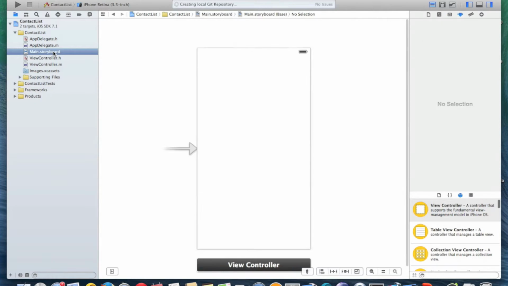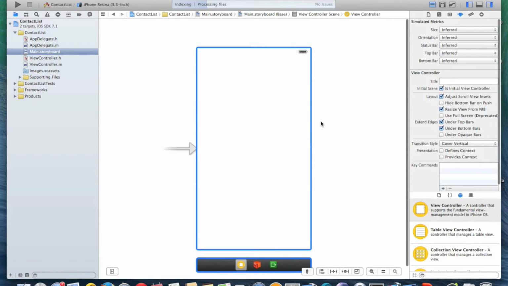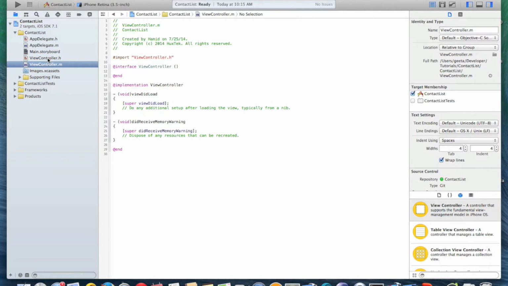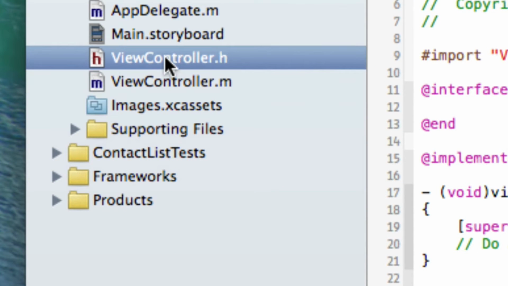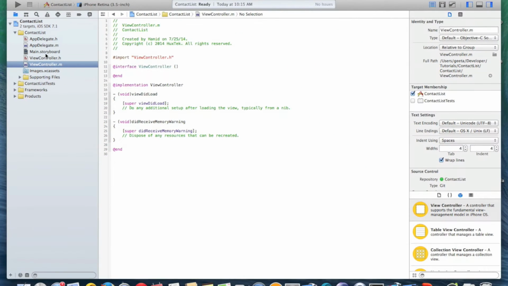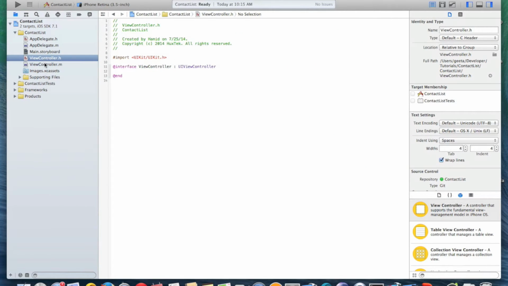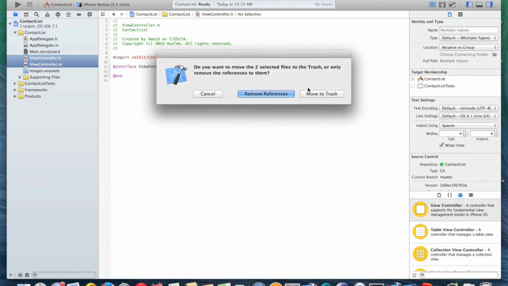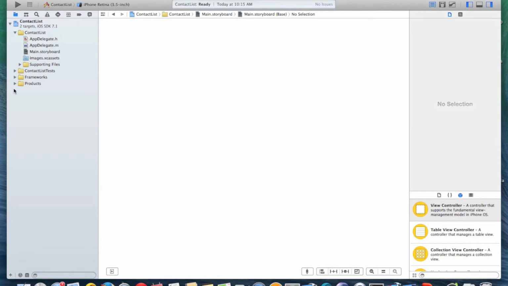So let's look at the storyboard. This is just a view controller, and we basically don't need this view controller. We need the table view controller. So I just delete this. And also, this is a view controller file here. I don't need these either because they are just a subclass of view controller, and I need a table view controller. So just control and delete. It asks if you want to remove the reference, which means just removing the files from here, or remove it entirely and move it to the trash. You move it to the trash because we don't need it.